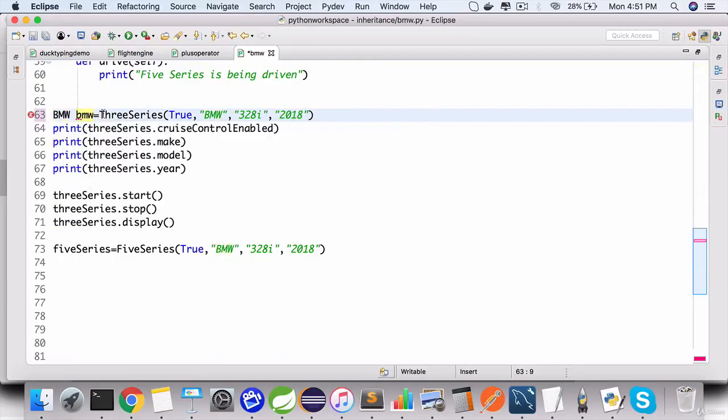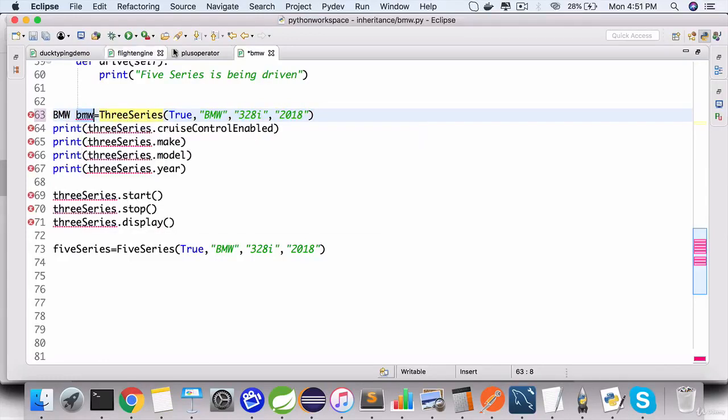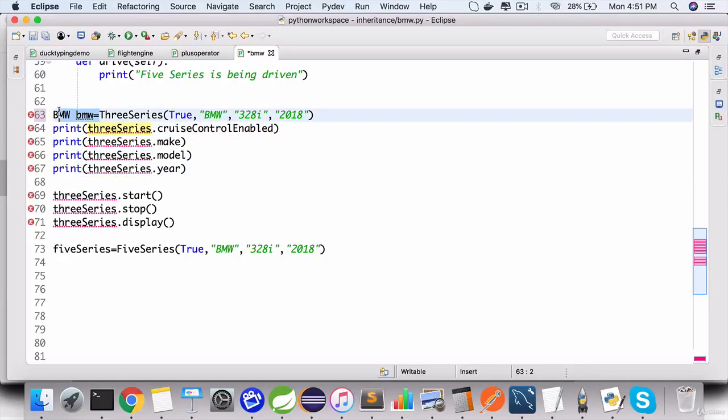Scroll down here. When you create a 3 series object in languages like Java, you would specify the type on the left hand side as BMW. In Python, we don't need it, and we'll see errors if we do that. But in Java, we can do this. You can say BMW is equal to, on the right hand side, you can say 3 series or 5 series dynamically. And then you can simply invoke BMW dot these methods and these fields.